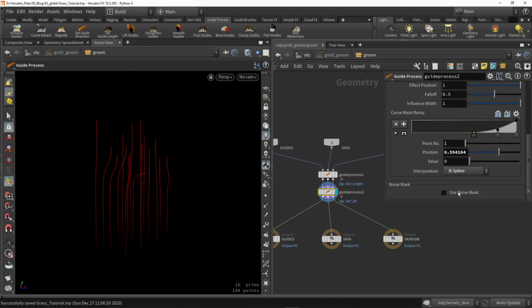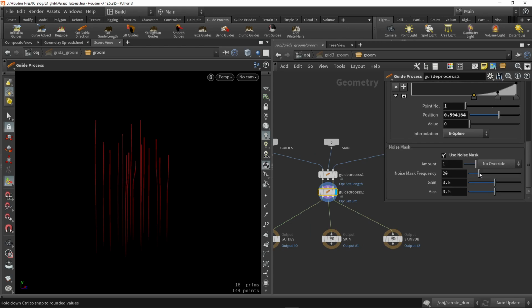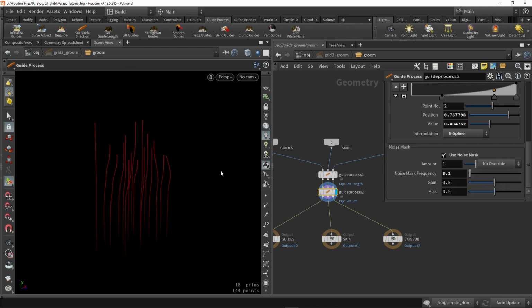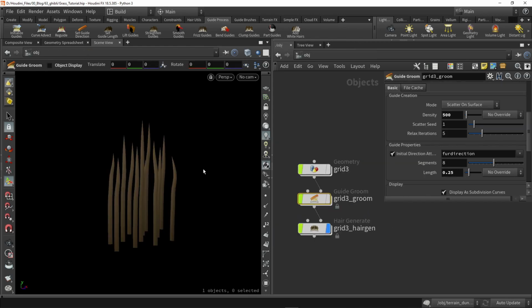We could also here add some noise in there, and we can play around with that. So we can see that they sort of bend a bit towards the end. So something like this is good enough. Then next step, I want to actually get some more noise and variation in there, and I'm going to use the fizz guides for this.